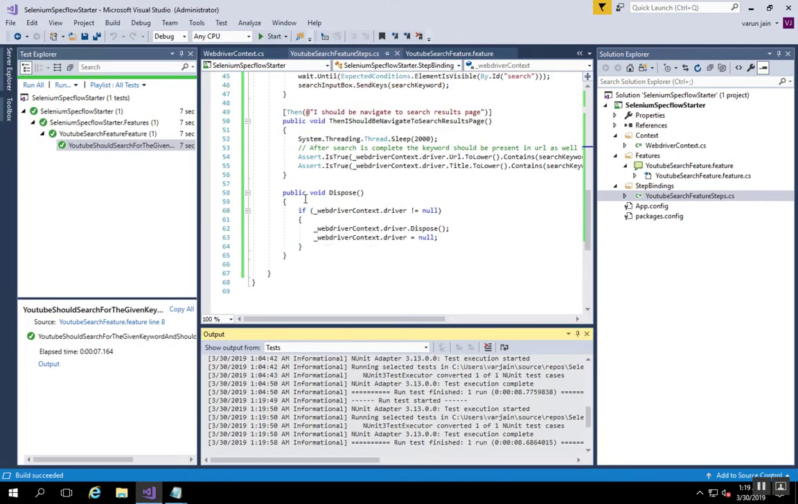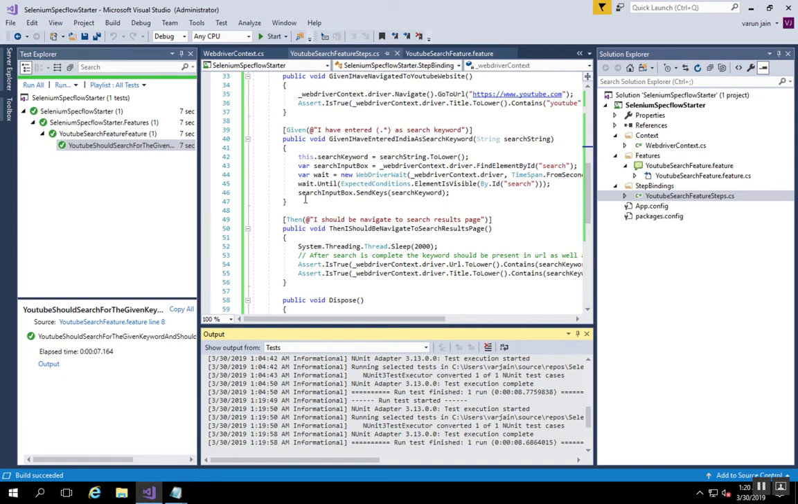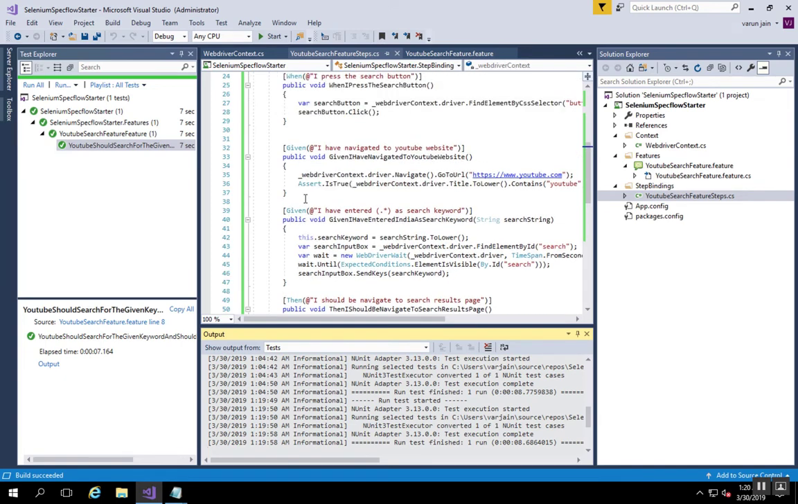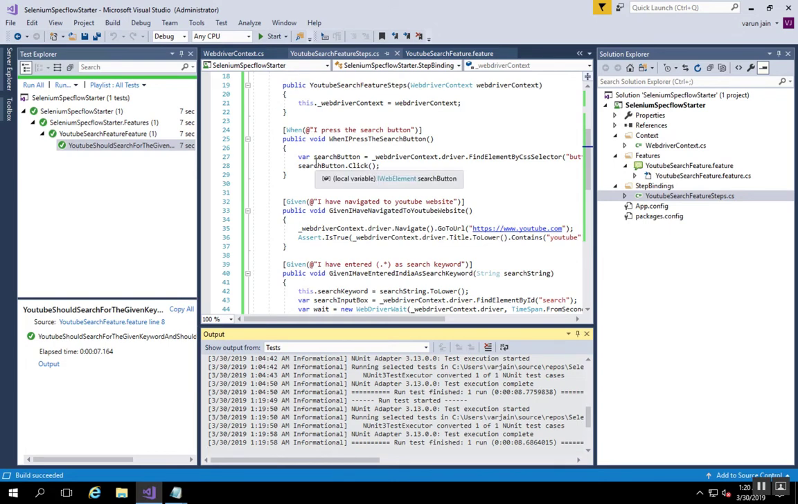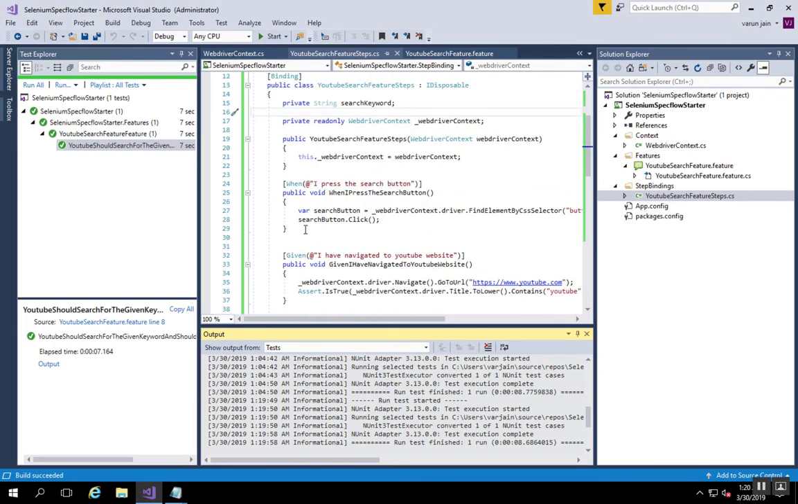Great, it passes. Now the advantage of this is you can create as many context objects as you want, and even across the binding files the context can be shared. So now you can be sure that even across the bindings and across the steps you will be sharing just one instance of the driver.